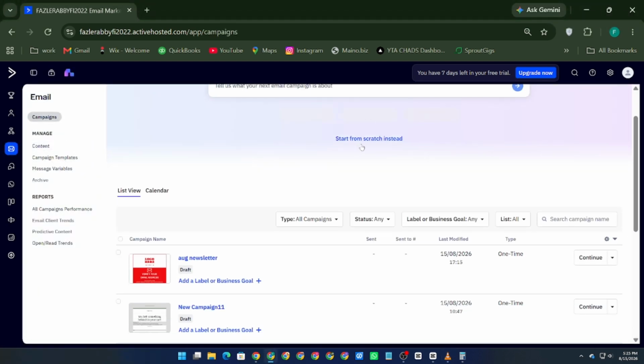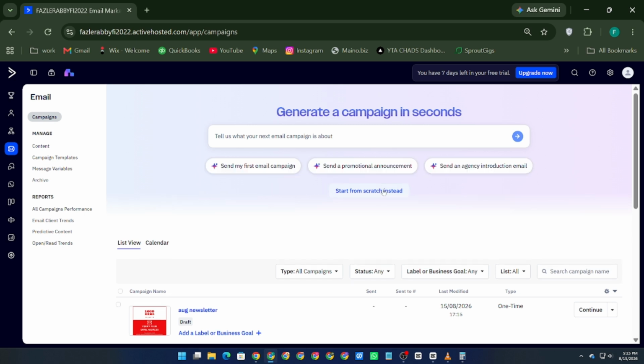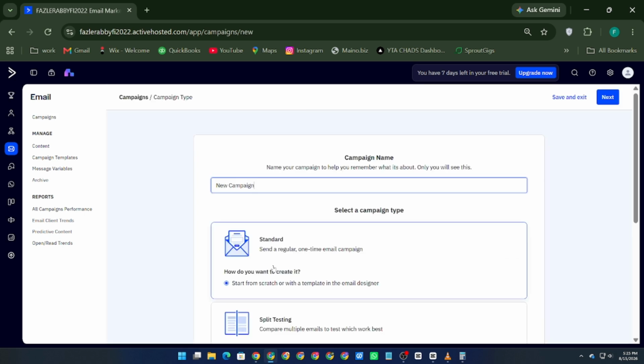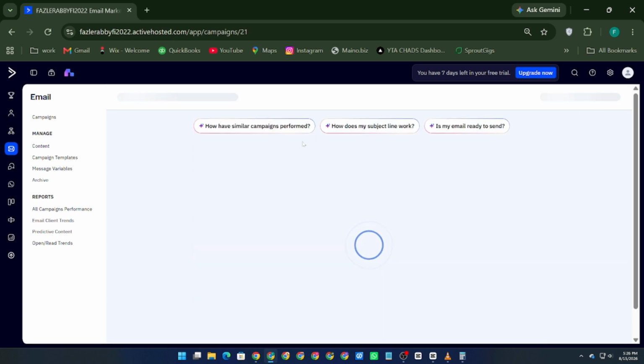Click Create a Campaign and choose the campaign type you need. For a regular one-time email, you can choose Standard. For an automated message, choose the appropriate automation option. Give your campaign a name and continue.